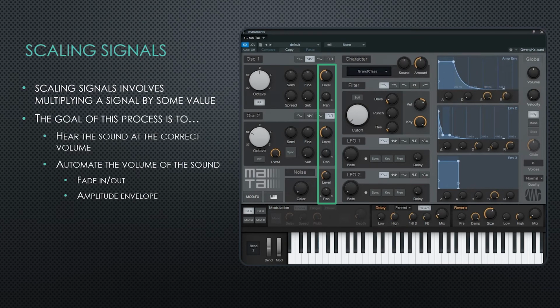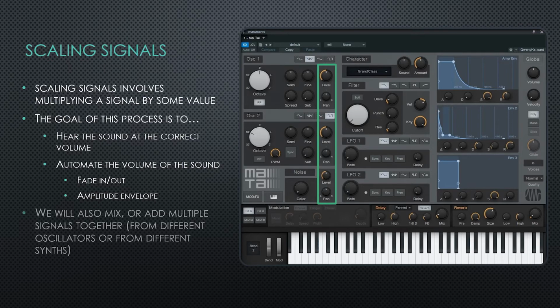The goal of this process is to hear the sound at the correct volume, right? That's why we want to scale the signal so it's either loud enough or quiet enough, depending. And we often will automate the volume of the sound. So things will fade in and fade out, and we'll also have an amplitude envelope for scaling of synthesis signals. And we will also mix or add multiple signals together from different oscillators or from different synths. So we're going to have a number of places where we can control how much a signal is being scaled or not scaled along the way.